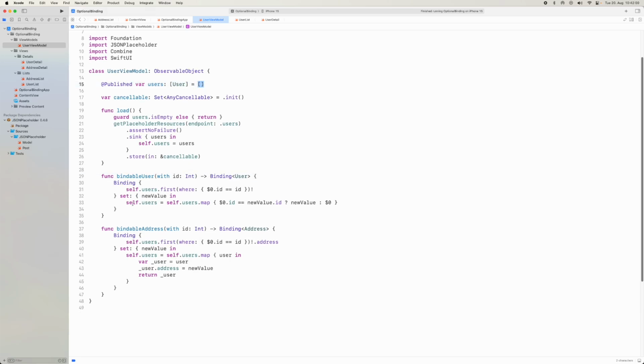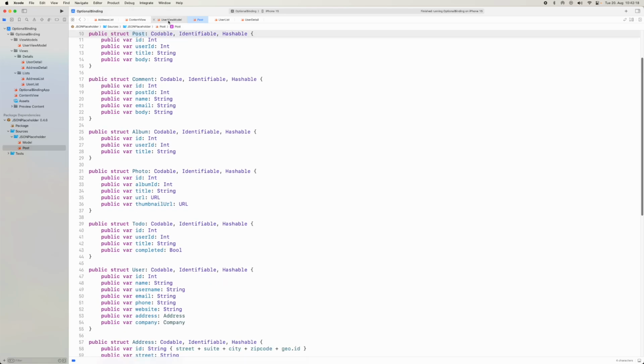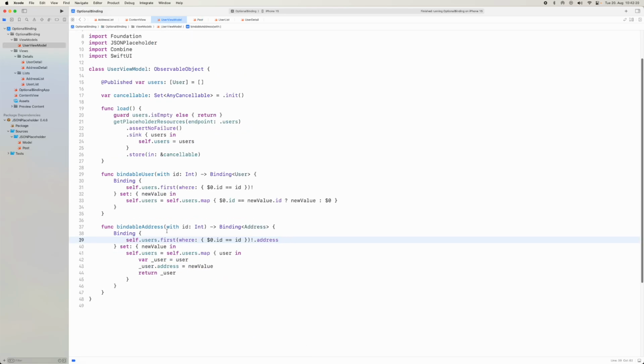Now that we have this bindable user, bindable address, you can see here that we are just filtering out the first user on both occasions here. And once we've got that one user, on the first one, we are returning that one user. And on the second one, we're returning only the address here. Remember, the address and the users, they are structs. It's all structs. So they're always being passed by value, okay?